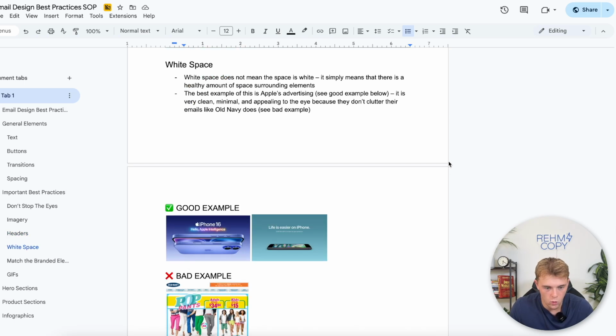All right, next up we've got white space. So this does not literally mean that the extra space is white. It simply means that there's a healthy amount of space surrounding elements. So the best example here is Apple's advertising.